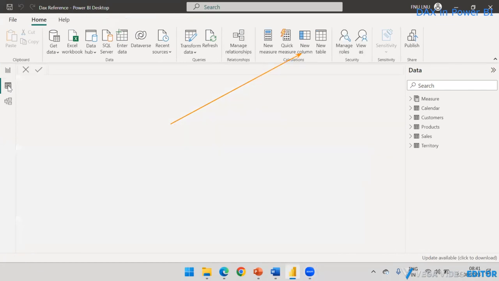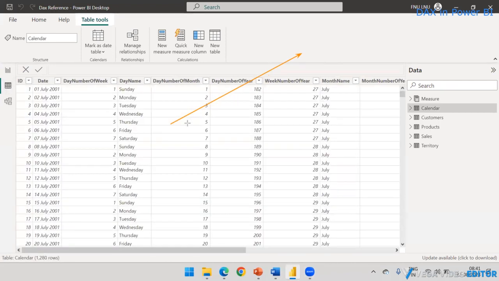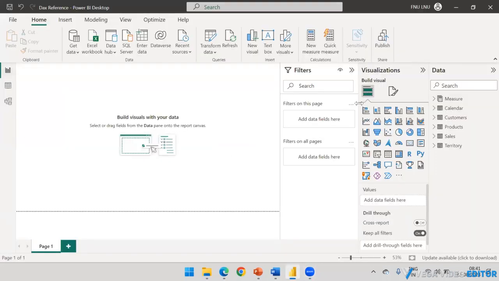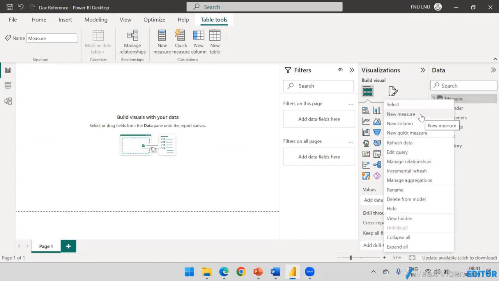If you go to the data view, there is again something called new measure. So you can use this also, meaning everything is the same. I'm just exploring the options from where you can create the measure. So these are two options, and not only two, there is one more option. If you click on any of the tables and right click on it, there is again an option. But yes, all these options are going to help us with the same thing, that is creating a measure, right?